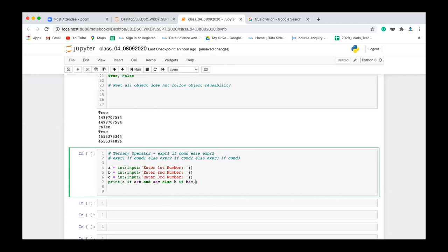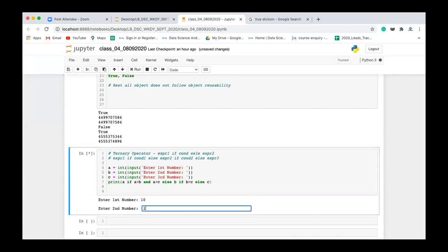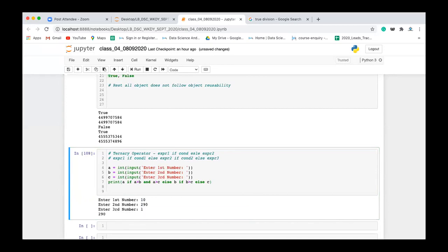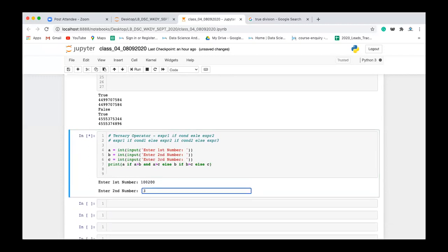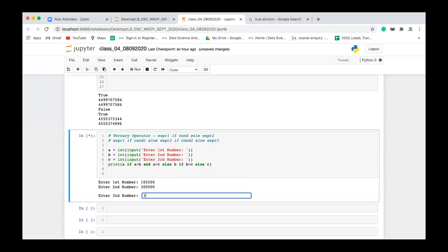Now if this is also false, then we write else c, correct? So now execute this. If I enter 10, then 200, and then 1, the result will be 200. If you write 100, then 2, then 3, the result will be 100. If I write 100, then 200, and then a larger value, the result will be the last one, 345678. Okay everyone, so this is the ternary operator we have.